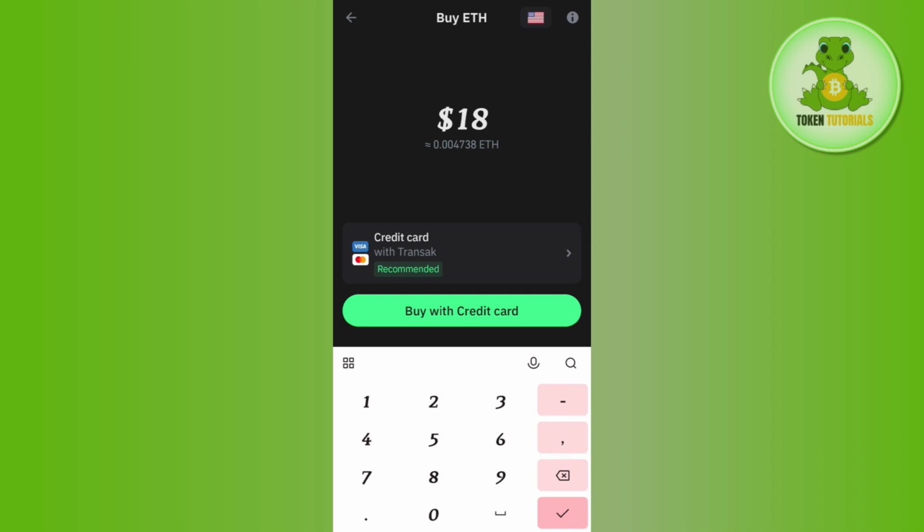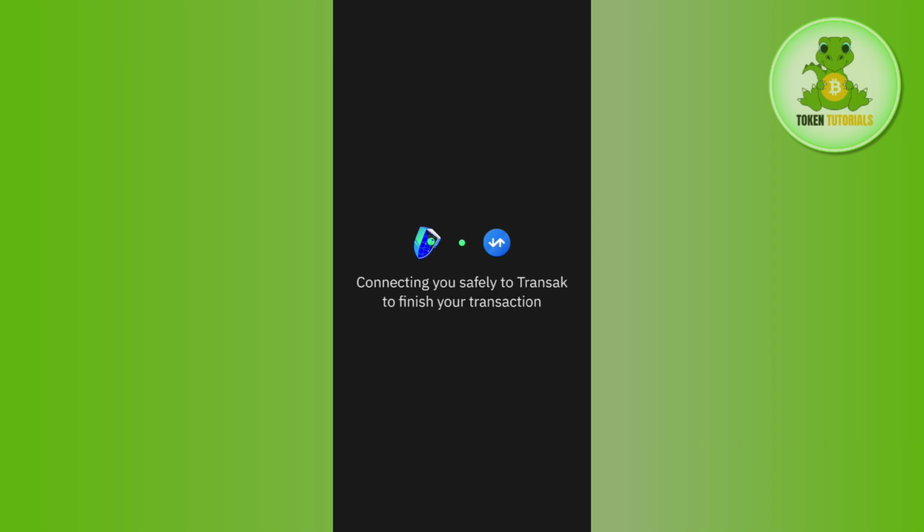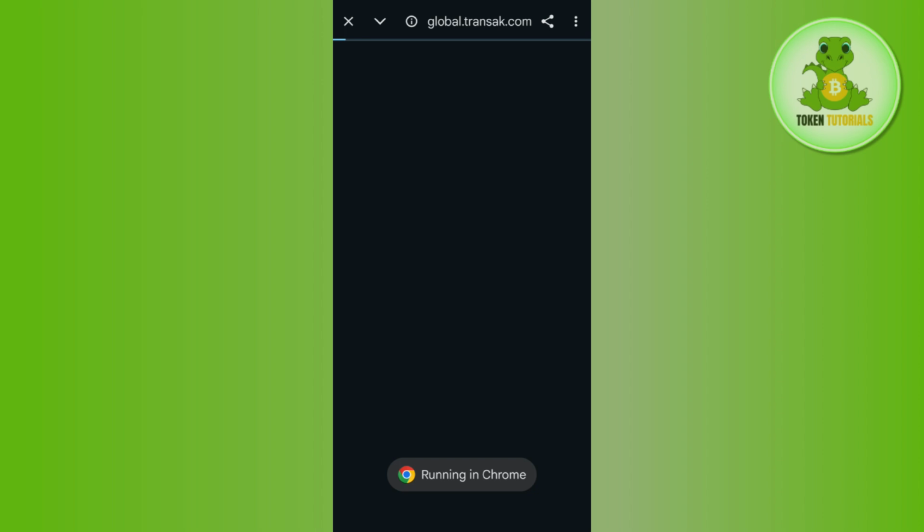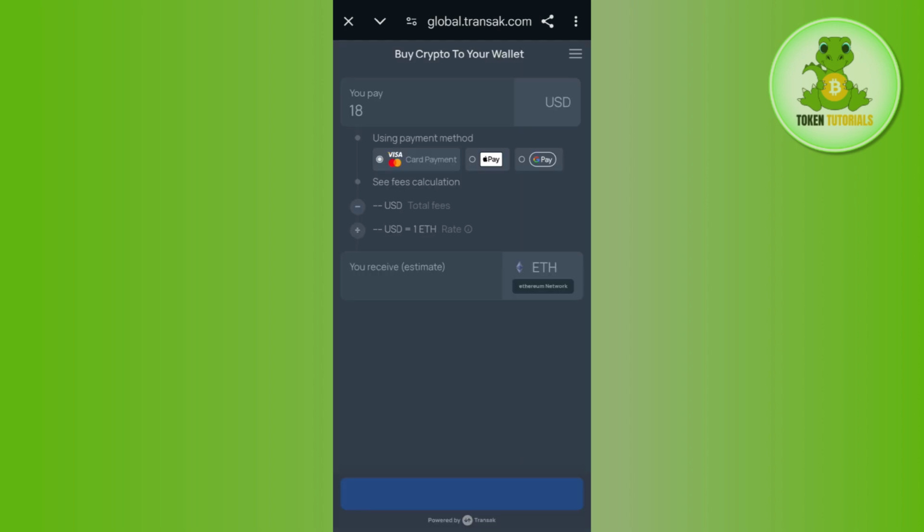Afterwards, you need to tap on the buy option in the bottom, and then it will redirect you to the provider's website. Now in my country, this is the provider, that is transak.com, but in your country the providers must be different.